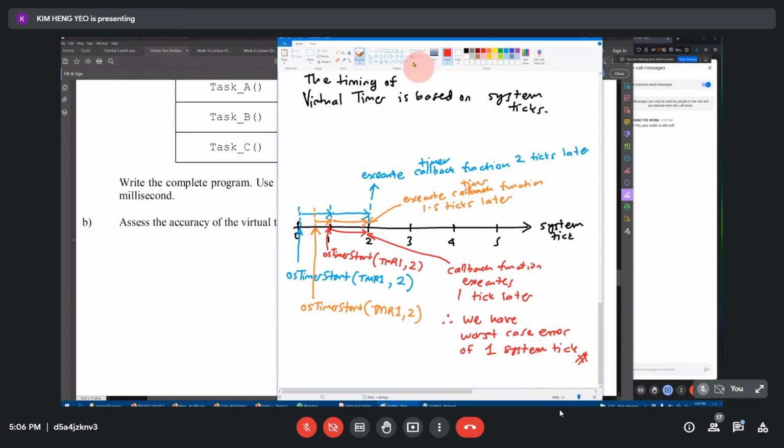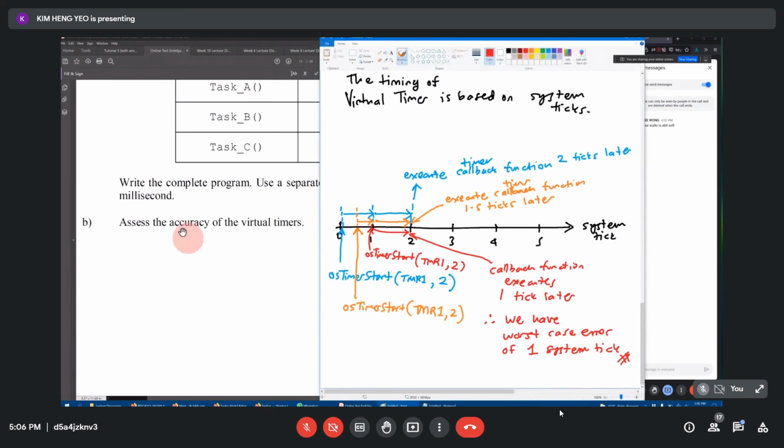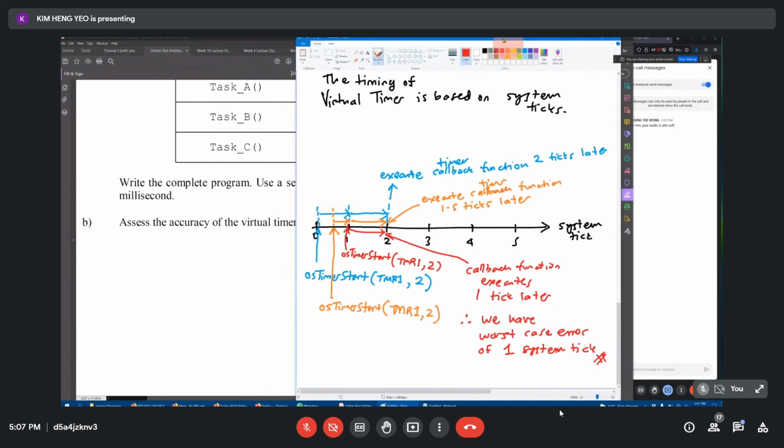So the question: assess the accuracy of virtual timer. Your answer is: because virtual timer is based on system ticks, and you can call the virtual timer function at any time, this will cause a worst case error of one system tick. Worst case, you won't have more than one system tick. So your error will be between 0 to 1 system tick.